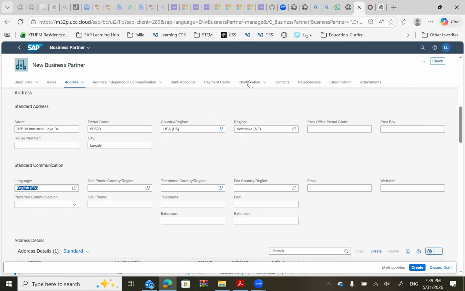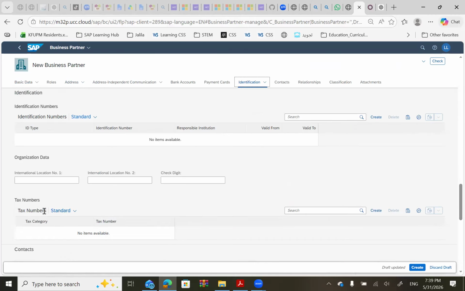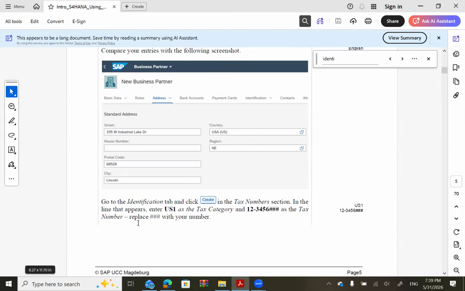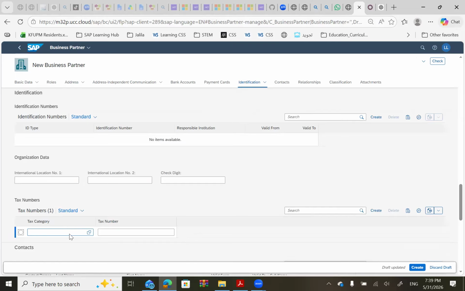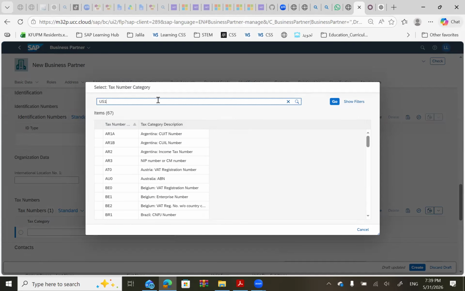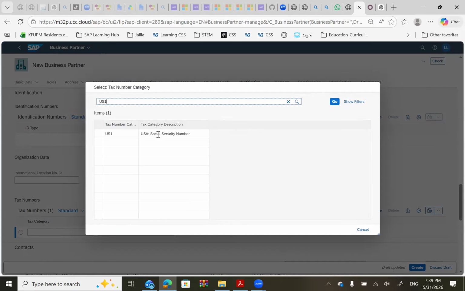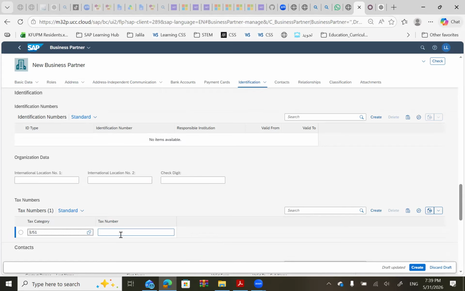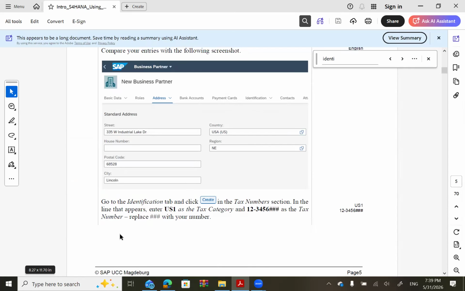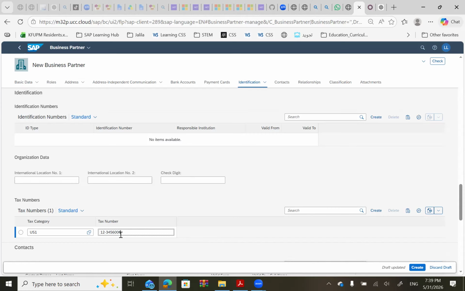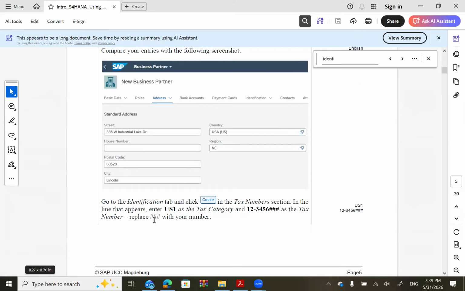So we have to go to the identification tab and then we will create the tax number. Tax category is US 1. So we can select from the value and the drop down list, US 1. Social security number, and this is my 12-3456, and then 3-digit 000. So my tax number is done.